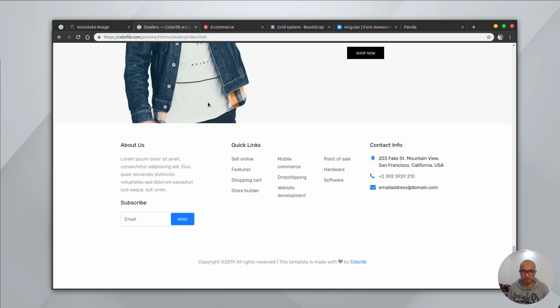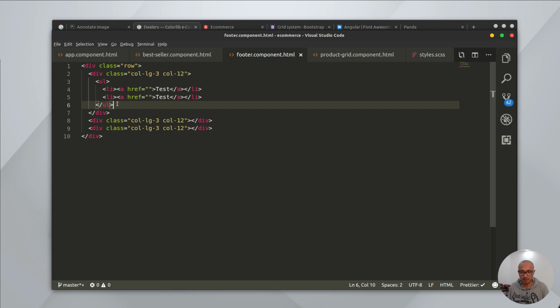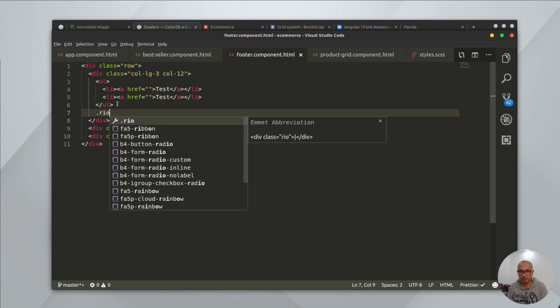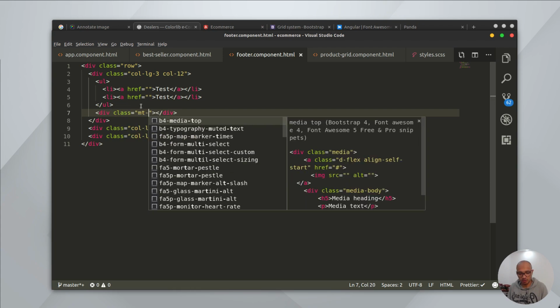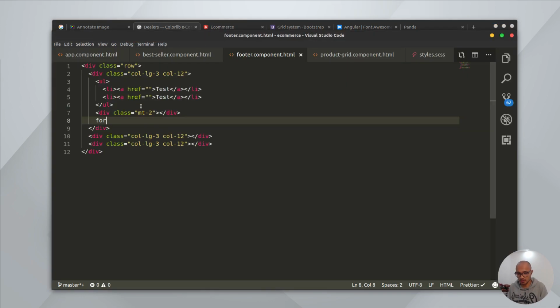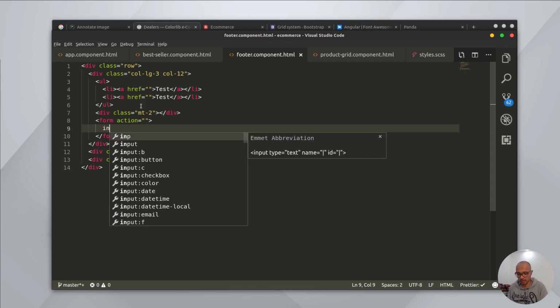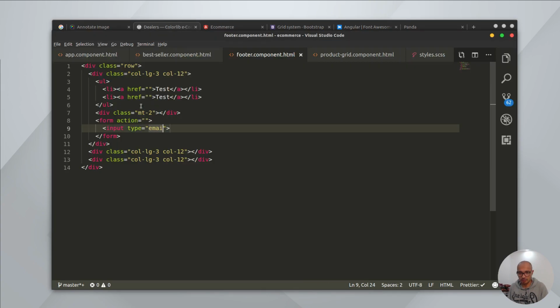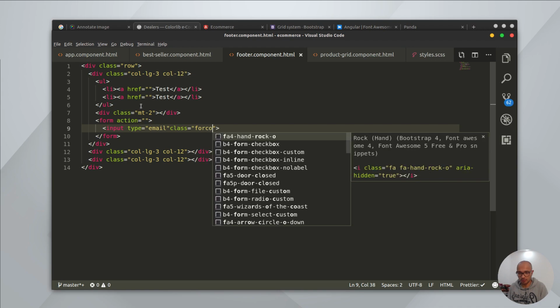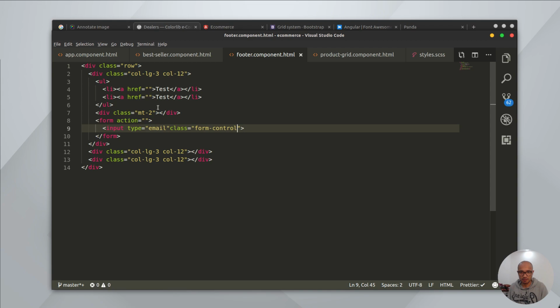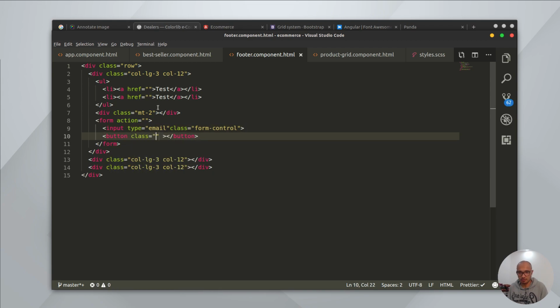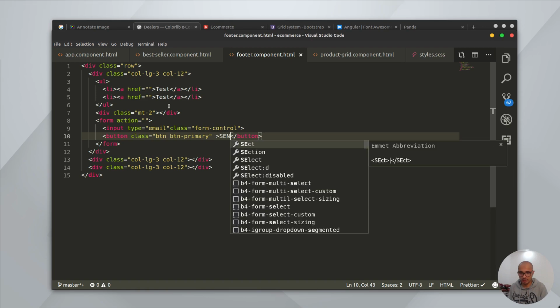Let's add the div with mt-2, and here we have to add a form. We don't care about action for now, and I will have another input of type email, with class equals form-control. And we have a button of type submit, so it will be btn btn-primary. Great. What's the word? Send.